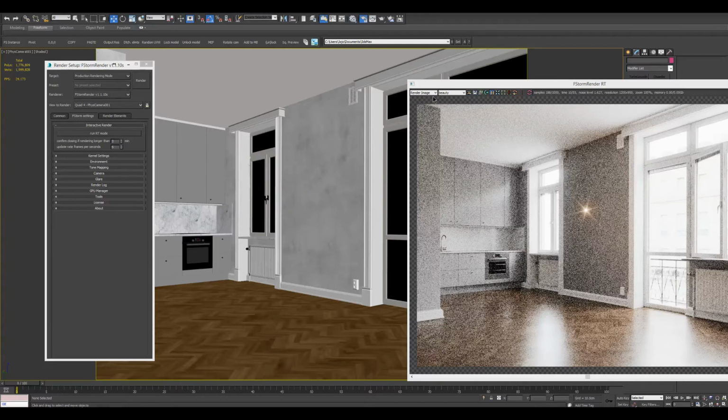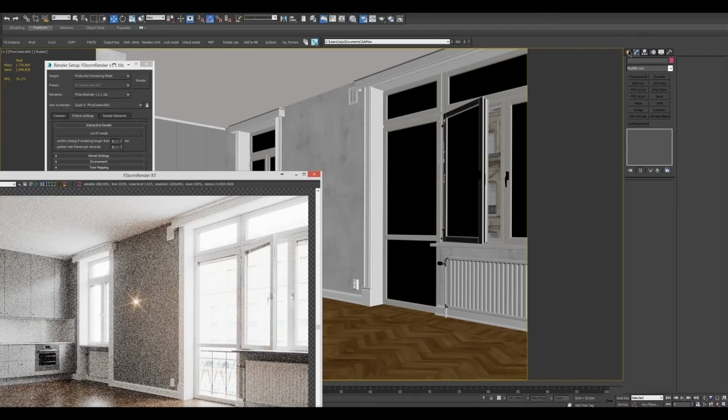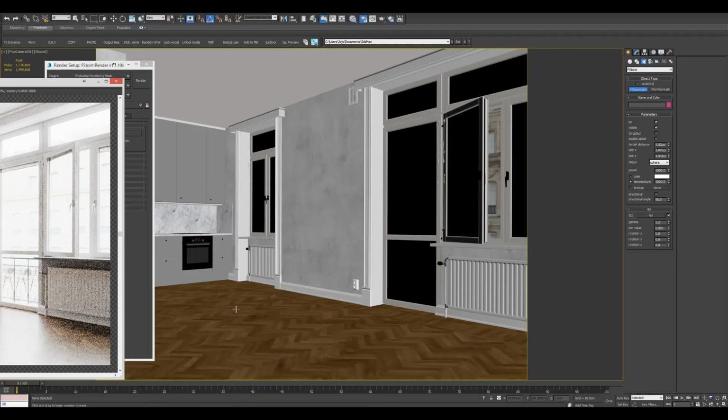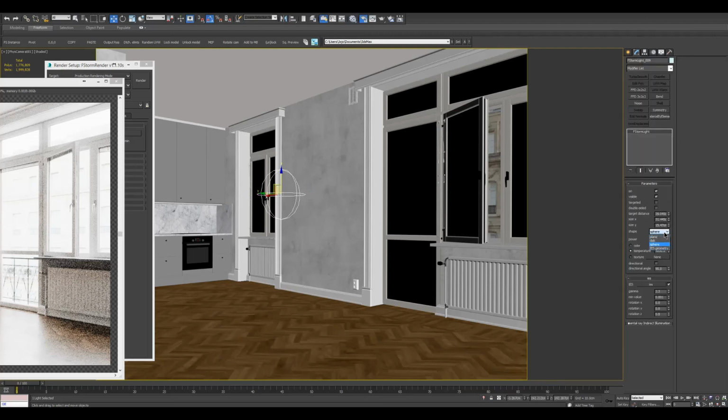Creating lights works just as in any renderer. You go into the Create tab, you have the lights, and choose FStorm. Now you have FStorm Light or FStorm Sunlight. Let's start with the FStorm Light. If I create one here, right now it's being created as a sphere. I can change if it's supposed to be a plane, a disk, which makes it circular, a sphere, or an IES geometry.